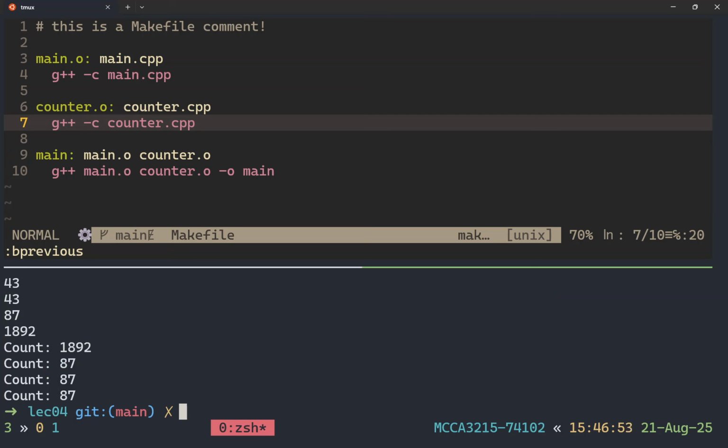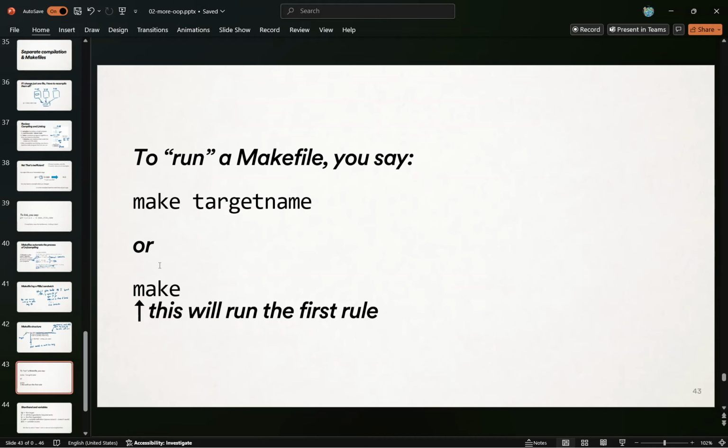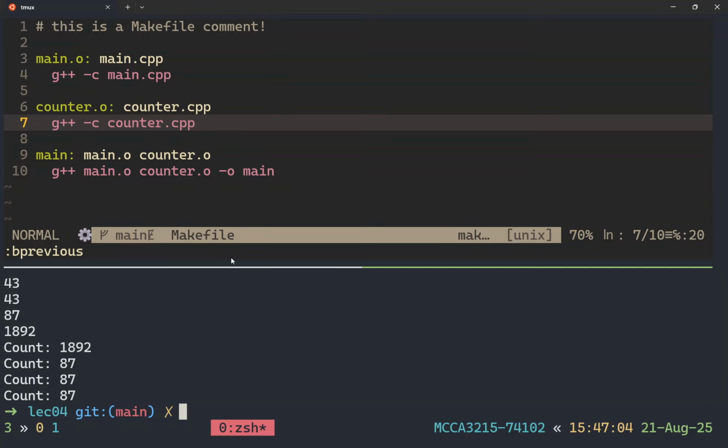So you do it once, you're done. Just keep on reusing it. Isn't that nice? Just say how to build it just once and for all. It'll figure it out. Any questions about that? So that's our makefile.